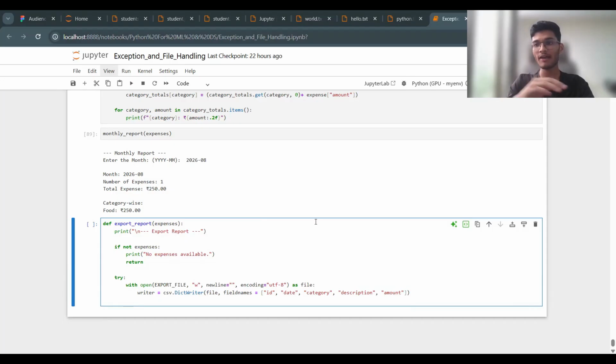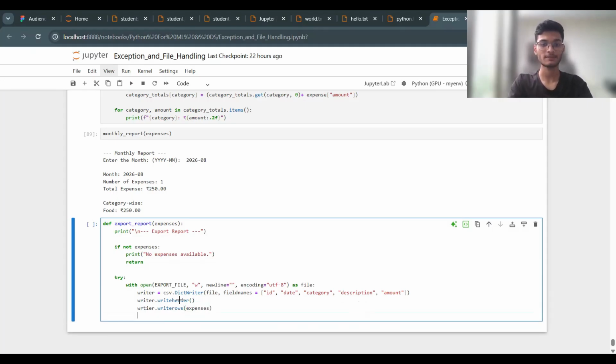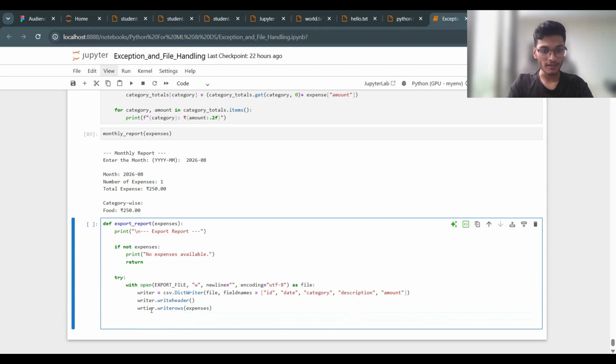Next. So I have defined DictWriter. Now since these field names are the headers, I have to write here writer dot writeheader. Writer dot writeheader. So this will be my headers. And then I want to write the rows basically. So writer dot writerows. Why rows? Because my expenses are in the form of a list of expenses. So it is a list. So that's why I mentioned writerows expenses. Okay, it should be writer.